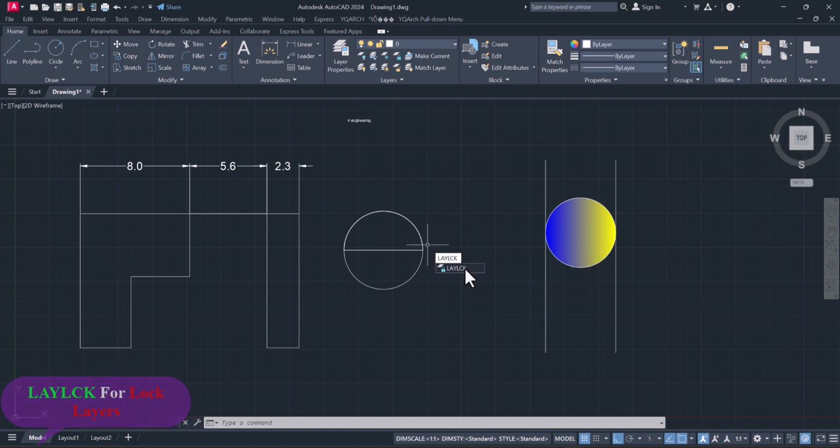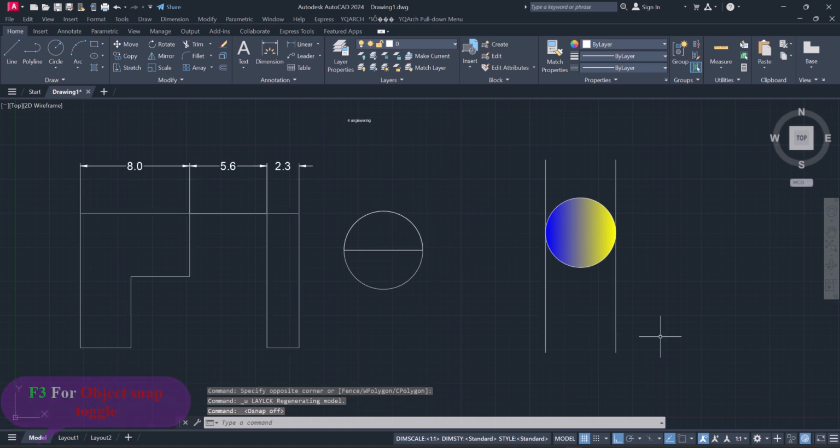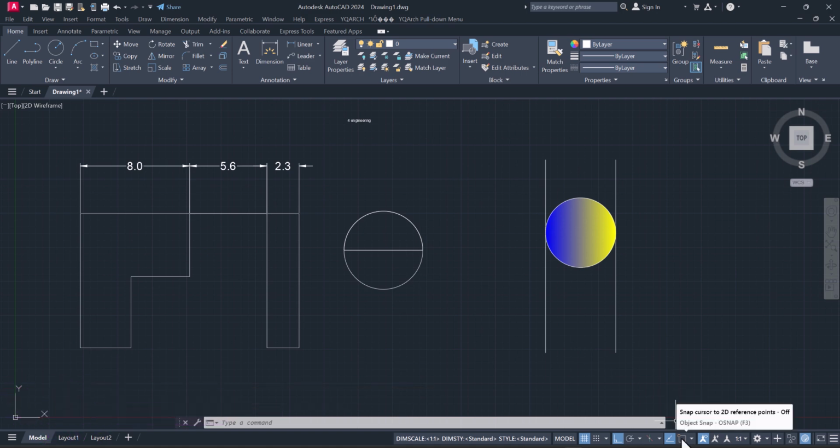LAYLCK for lock layers. Select any of them, right click, we lock this layer. F3 for object snap toggle, to turn on or off. F12 for dynamic input toggle, as you see here.